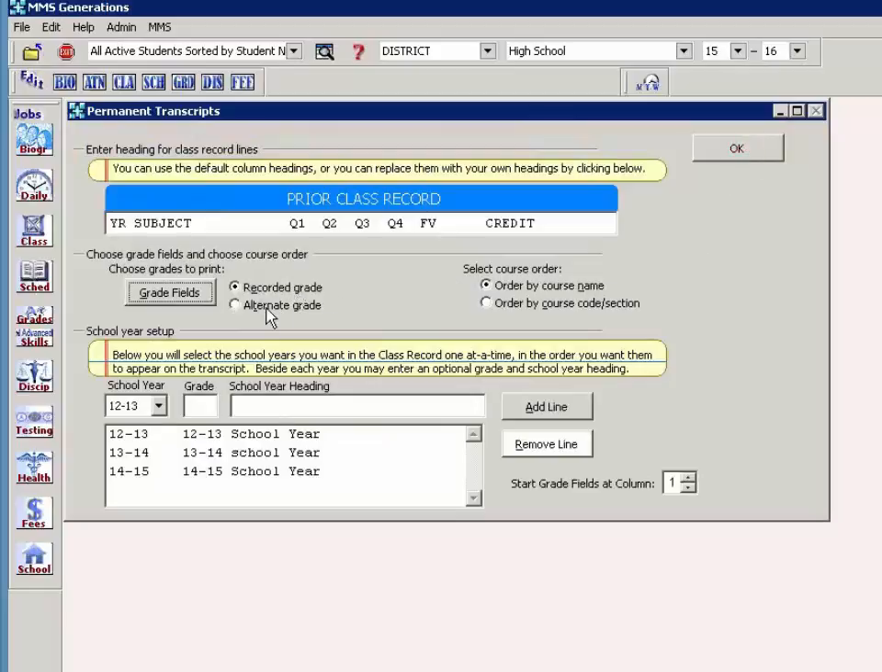In here, you can indicate whether you're going to print the recorded grade or the alternate grade, and that's where that grade point value group comes in, so it needs to know which one you're going to work with. And then on the right, you're going to say which order you want to see the courses. Do I want to see them in course name order or course code order?